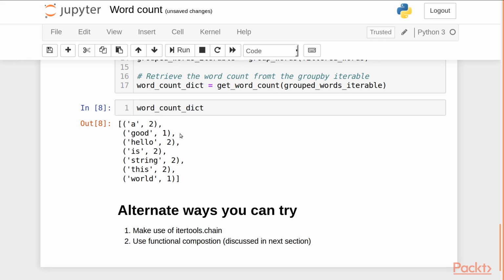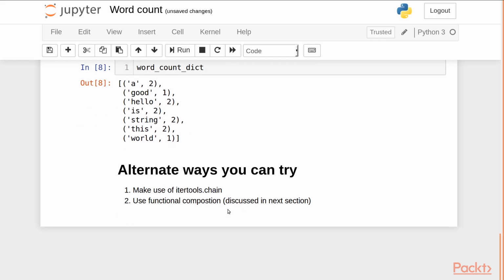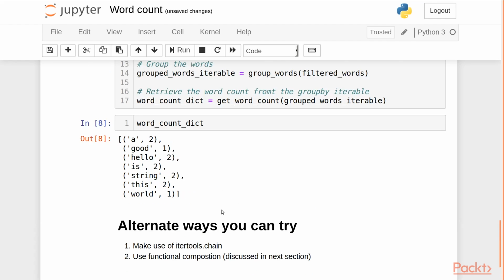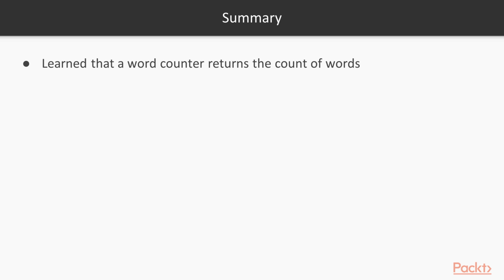So this was an example of word count. You can try to implement it in other ways as well. I can give you two hints. First, you can make use of itertools.chain, and you can also try functional composition, which will be discussed in the next section. So a quick recap of what we have learned.